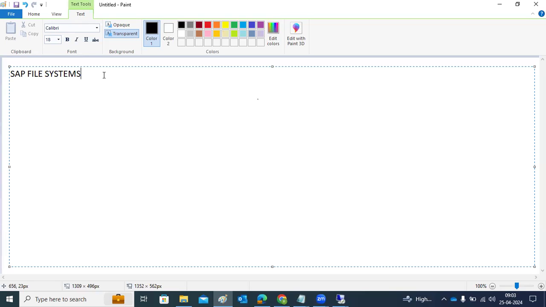Today we'll discuss the SAP file systems. Then after that we'll discuss the kernel upgrade. SAP file systems: whenever we do any SAP installation, it will create some OS level directory structure.